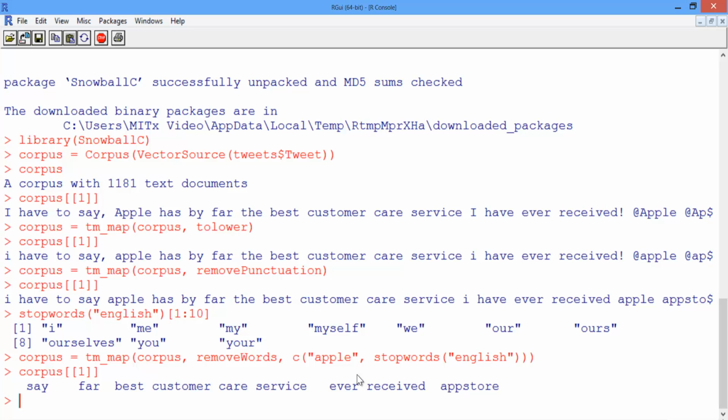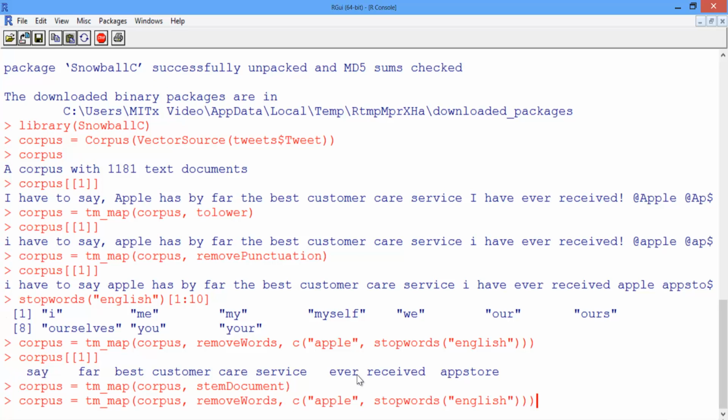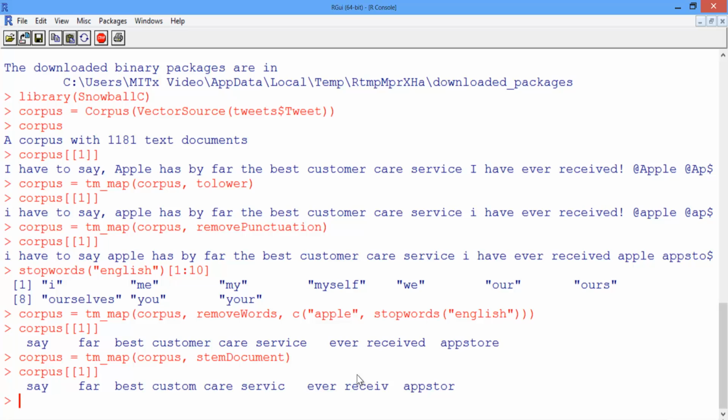Lastly, we want to stem our document with the stemDocument argument. Go ahead and scroll back up to the removePunctuation, delete removePunctuation, and type stemDocument. If you hit enter and then look at the first tweet again, we can see that this took off the ending of customer, service, received, and App Store. In the next video, we'll investigate our corpus and prepare it for our prediction problem.